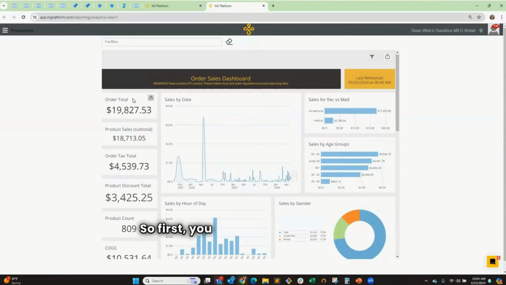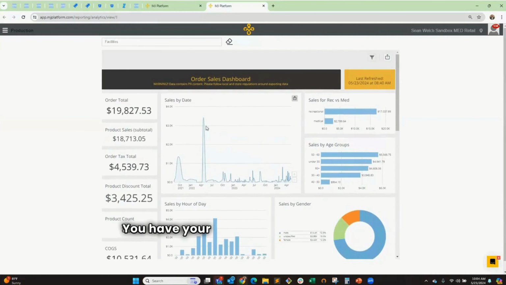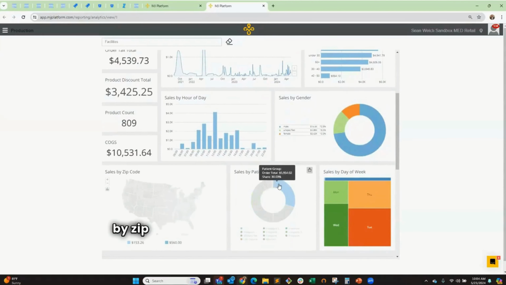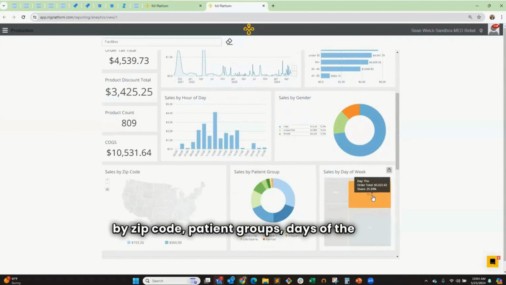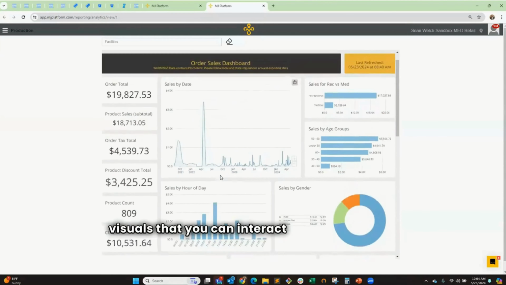So first, standard way of a lot of these dashboards, you have your KPIs that are over here on the left, telling you your order total, your subtotal, your taxes, discounts, how many products, cost of goods. You have your sales by date line chart, just to show you what your sales by day are, breaking it up in different ways from age ranges, hours of the day, your gender, where it's sold by zip code, patient groups, days of the week.